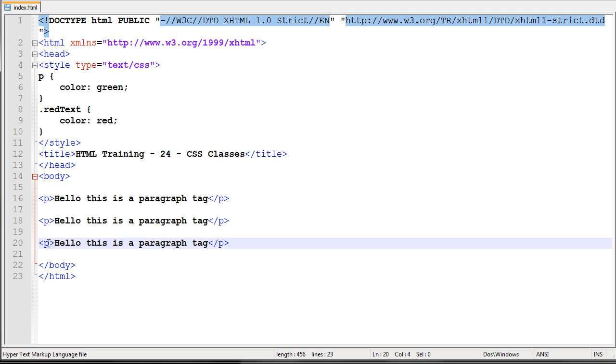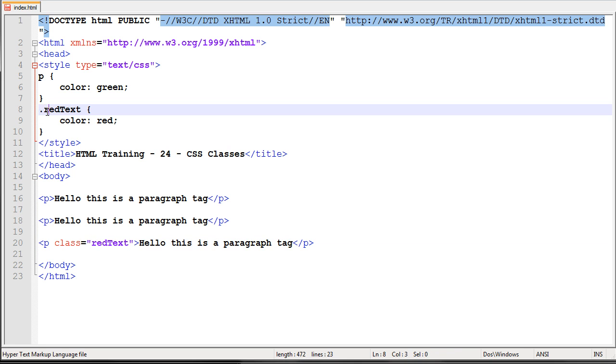So if we go down here in this paragraph tag, right after it, we aren't going to write style. I didn't even spell it right. We're going to type in class. And then we're going to hit equals, and then two quotation marks. And then inside that, we're going to type in red text. Don't put the period in here. The only reason we put a period right here is to define it as a class.